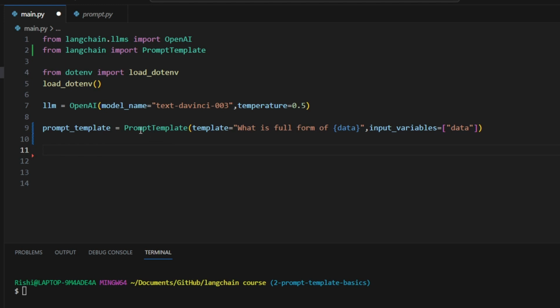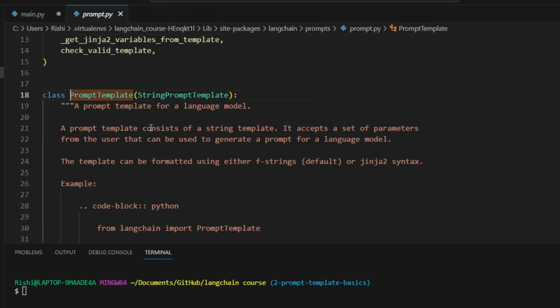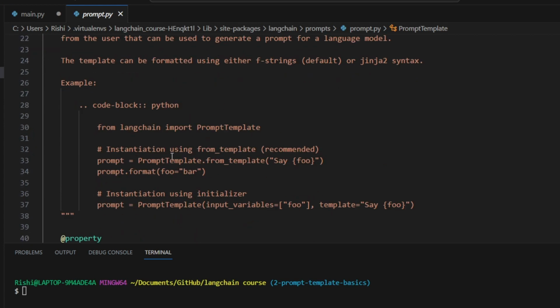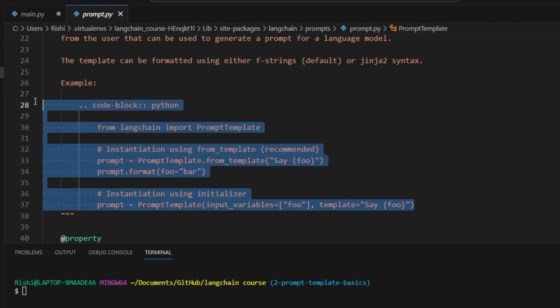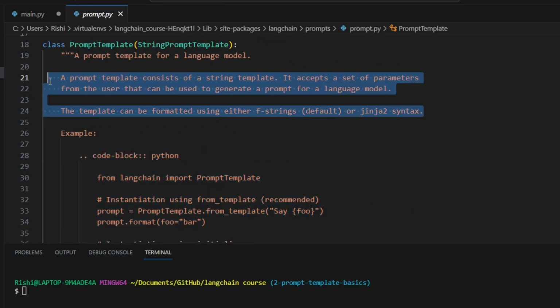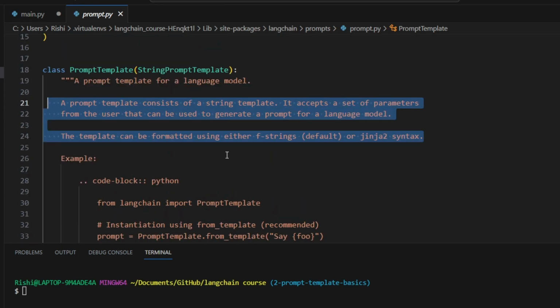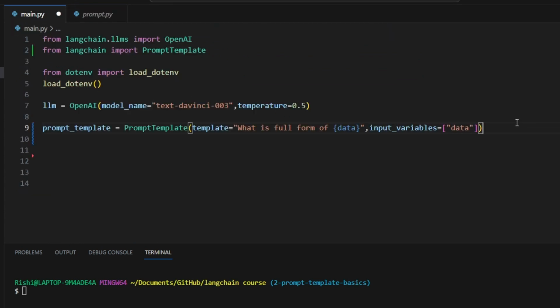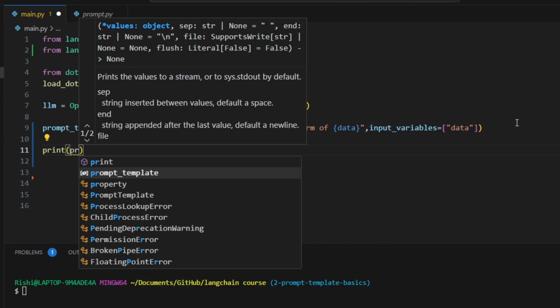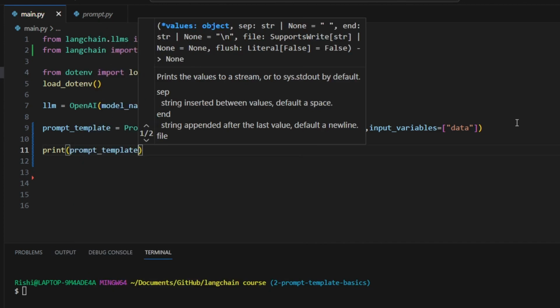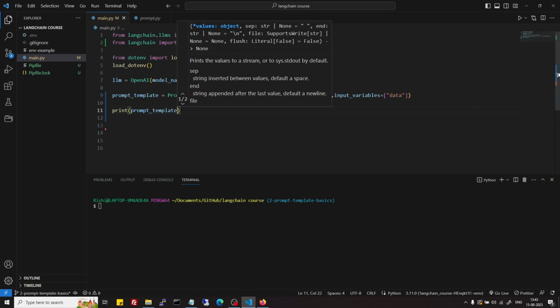One more thing is that we can hold CTRL and click on this PromptTemplate and see how to instantiate it and what is the purpose of it. There is a short description written in the source code also. Now we have the prompt template. Let's see how it looks by printing it. So I will print the prompt template, and then I will run it.